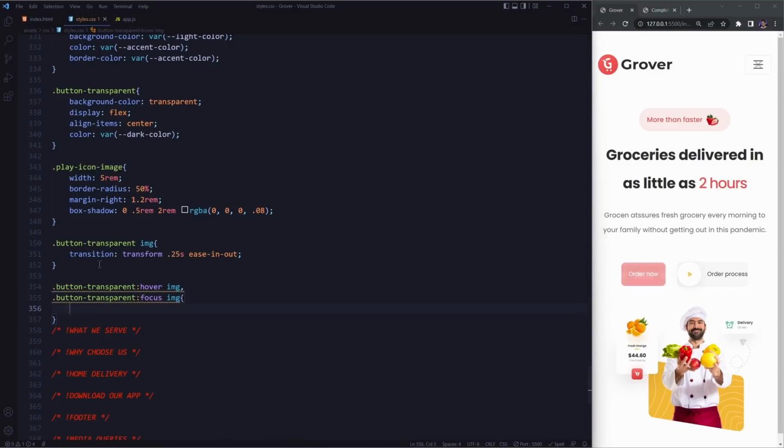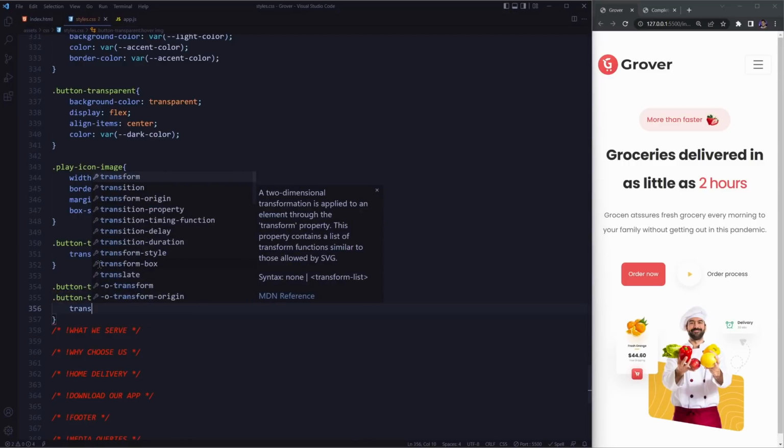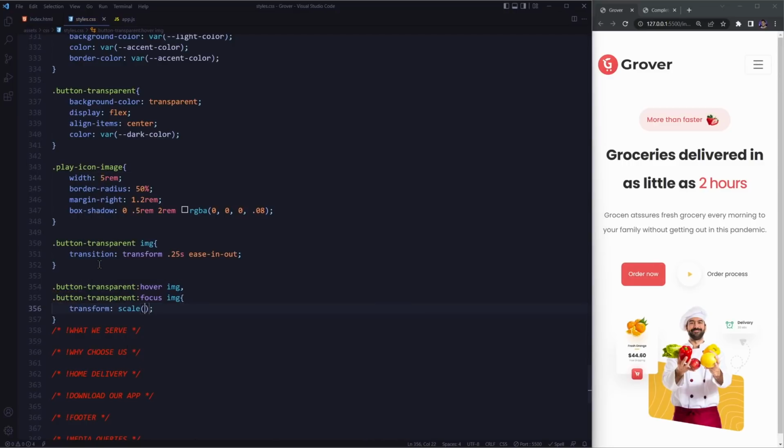And here we are just going to use a transform scale. And we will do this, let's just do 1.1. And that looks pretty good. And yeah, so that's going to be it for this particular portion of the hero.